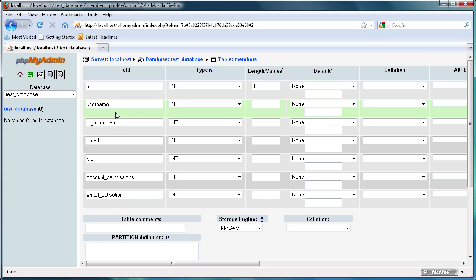For the next thing, we're going to have a username, and for this one we're going to want varchar, and varchar has a default of 255. Varchar is basically just the number of characters that you can put in. It can be basically anything you put in.